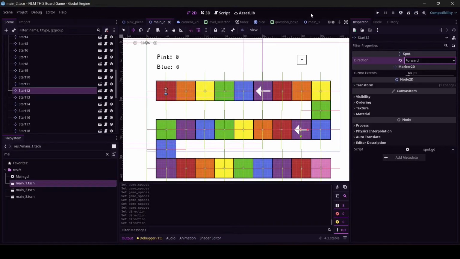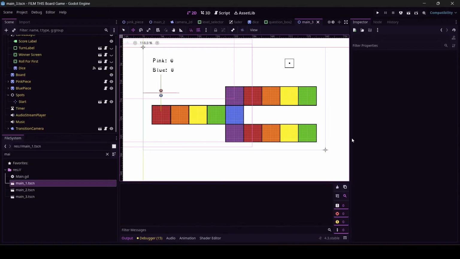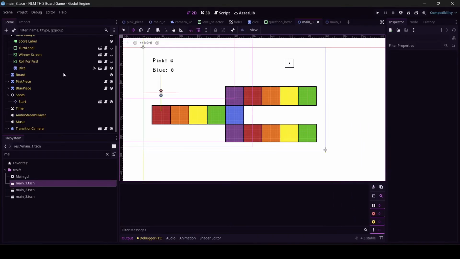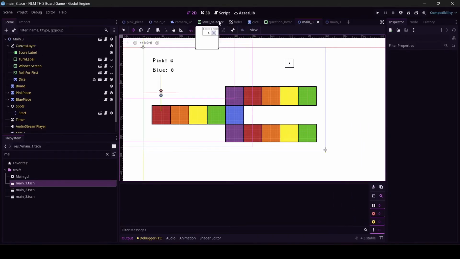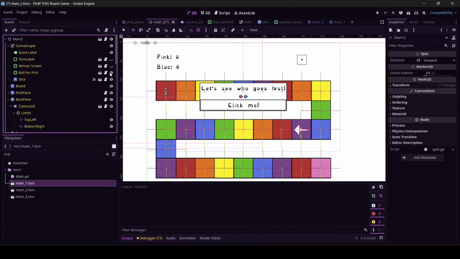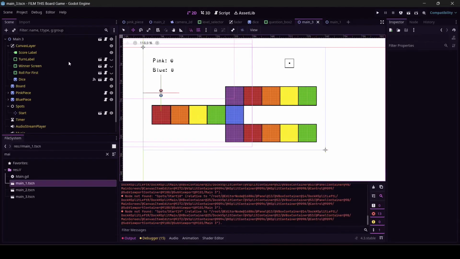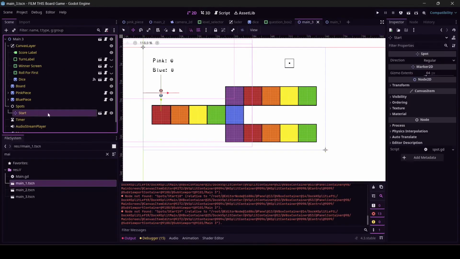All right, let's come over to main 3, our new board. It's a little mad because it can't find the old spots, but it's not supposed to find the old spots. Wait a minute, I almost didn't do it. I gotta turn roll for first back on. We didn't change the scene's path, so I'm not going to worry about this in the level selector. Now let's go to main 3. Roll for first is off in this. I'm going to say that so I remember it later.